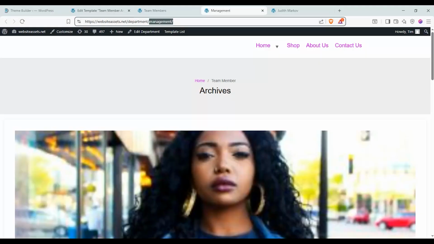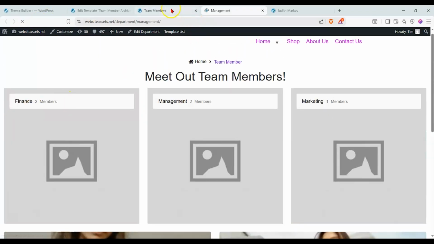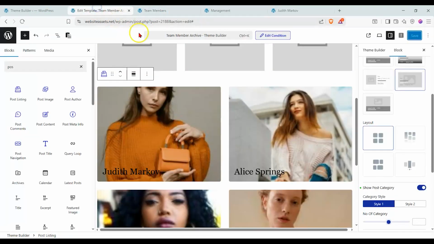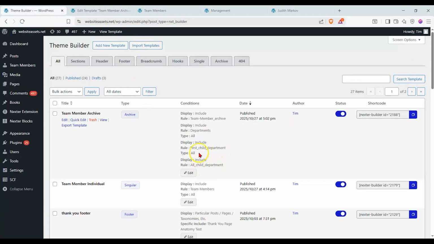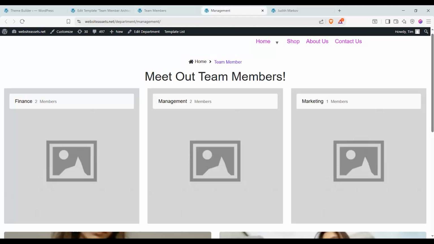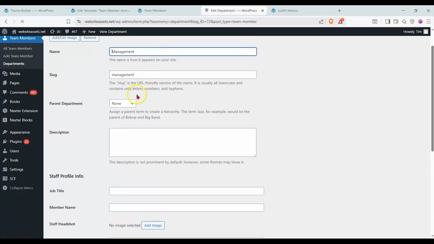And then once we reload this, you can see we have the same kind of deal here. But we might have to modify it for each one of these. So, this is just going to be something you're going to have to play with. And now, if we were to edit department, it's just going to give us this.